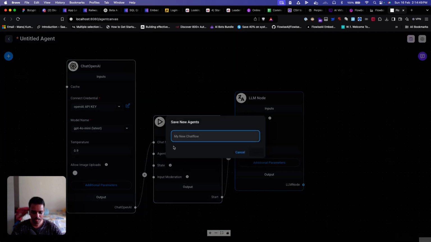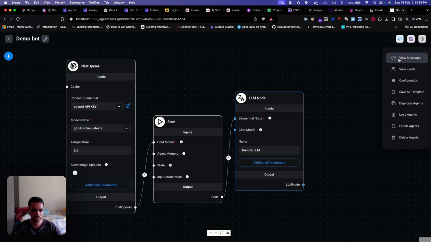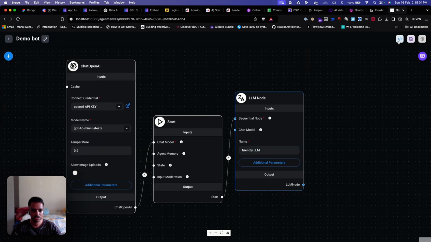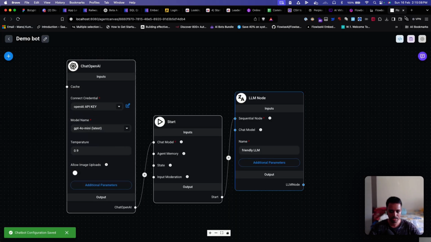You can click on save. Let me call it demo bot. Click on save. Yeah. Now let me quickly have some conversations with it. Right. I'll go to configuration. Sorry, this one. Share chatbot. Make public. Copy this link. Open it in a new tab.